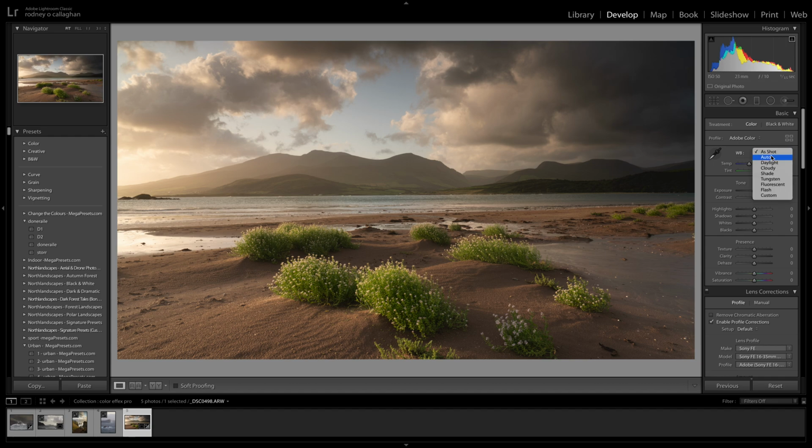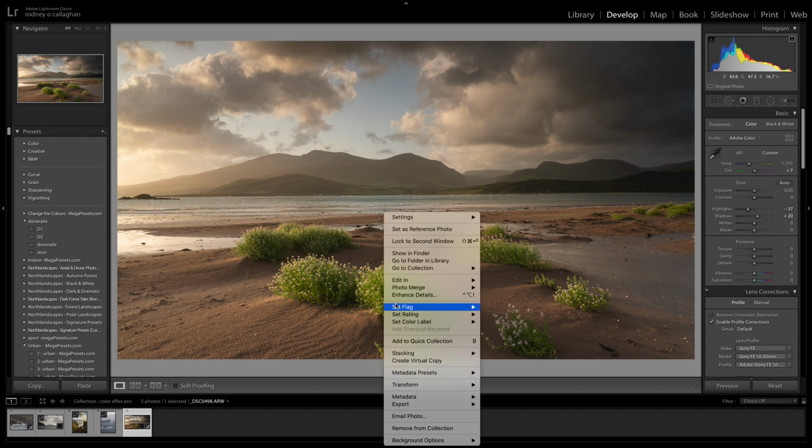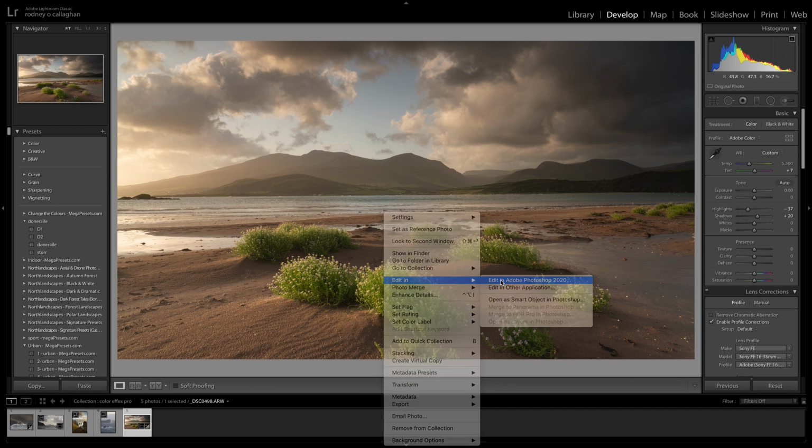White balance, auto. Auto's a bit cool. Just warm it up marginally, and I'll bring back the highlights. It's this area over here that is trouble, and just open the shadows slightly. I'll take it into Photoshop, edit in Photoshop.